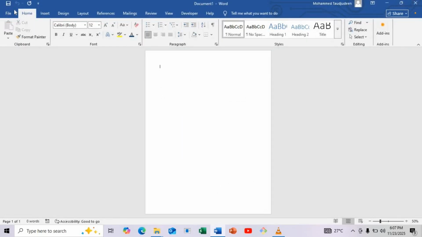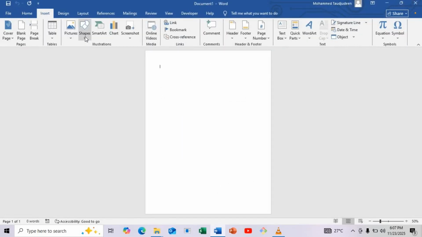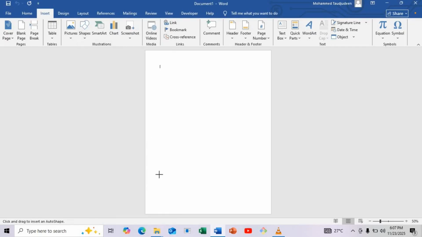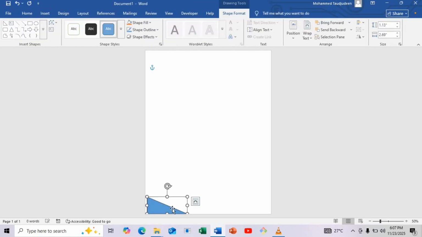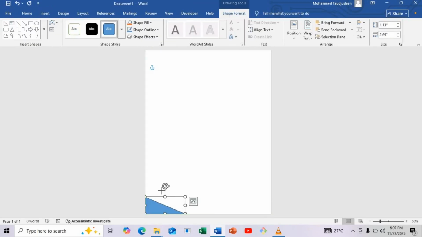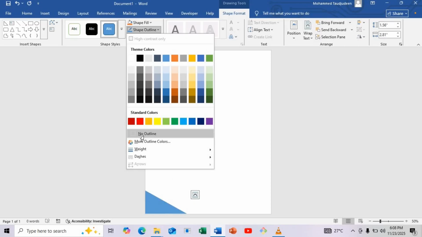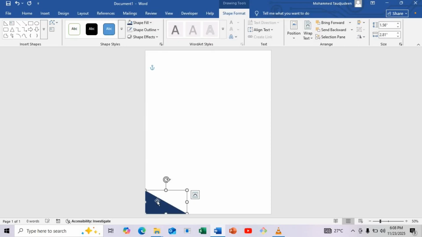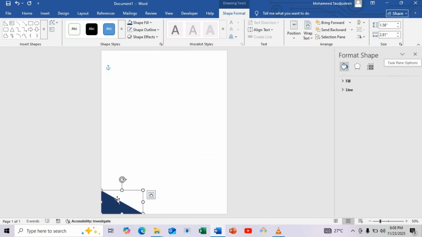Alright, so first of all we have to go and insert our triangle, which is right here. I'm just going to draw it this way, increase the height. Alright, so I'm going to remove the outline and give it a shape fill of this color. So let me bring the properties. It will be here. Alright, so we did this way.